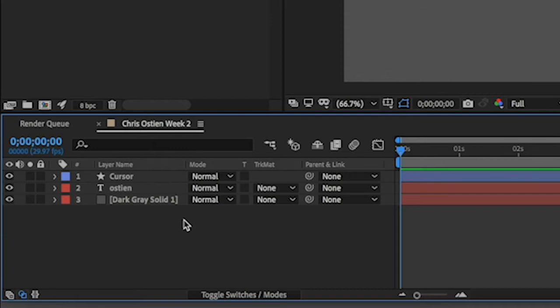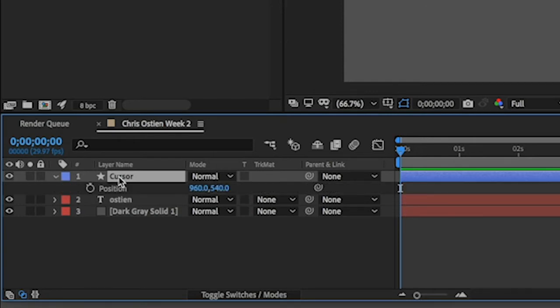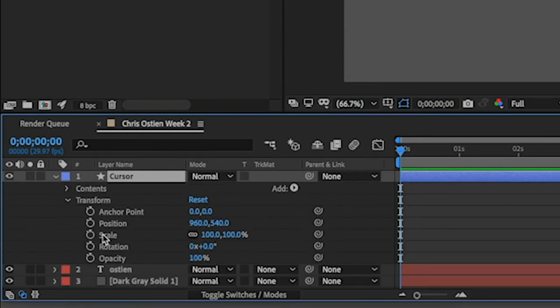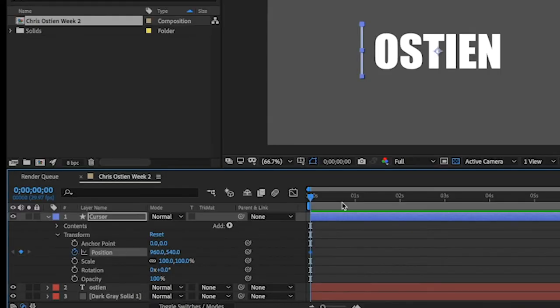In the timeline, we're going to transform, toggle position, or hit the P to bring up position. So now I'm going to hit the P button to bring up position. I want to select cursor because I want to select the layer that I'm working on. Hit P button, position, or I can go to transform and position. Make sure your CTI is at the beginning of your timeline. I'm going to click position. I'm going to make a keyframe. I'm going to go forward 1 second. Right about there. Move the cursor to the other side using the x-axis, like so.